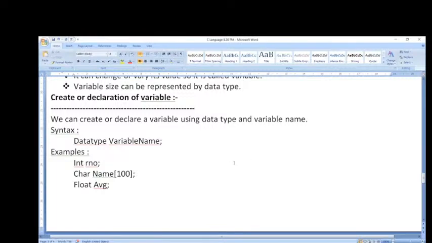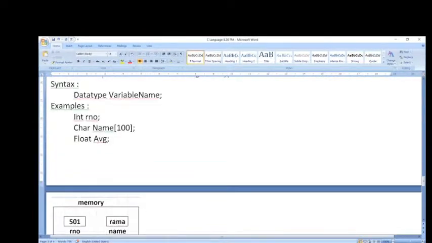Right. Now how will these variables be created? They can be created like this. I am creating a variable roll number. In that I am going to store a number. Number means integer. You have to say integer roll number. I want to create a variable name. In that I am going to store letters, alphabets. So I have to use char here, as I am going to store characters.